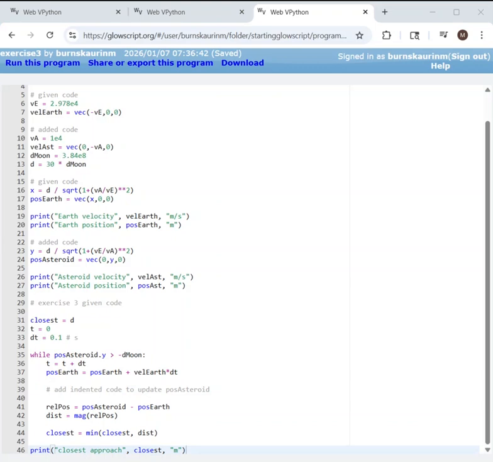And your part of the exercise will be adding the code on line 39 to update the position of the asteroid. Now, since that code is not there, the asteroid is not actually going to move yet until you put that code in, which means that this condition, while the y coordinate of the asteroid is bigger than minus d moon, well, the asteroid is not moving. It is always going to be at that initial position.